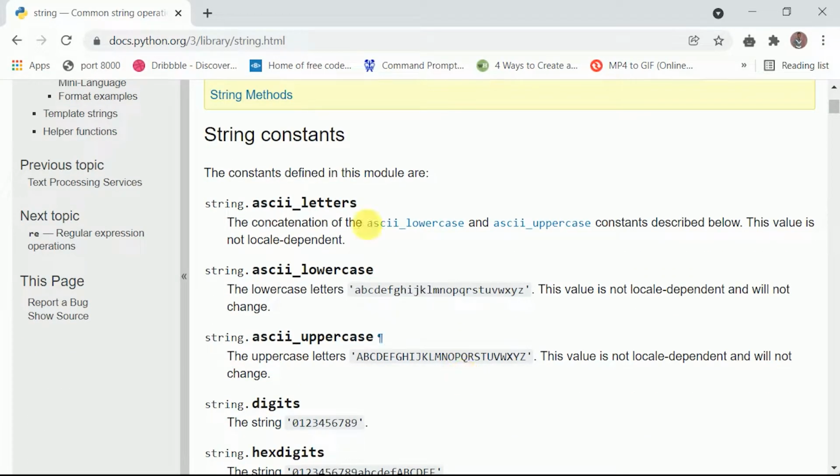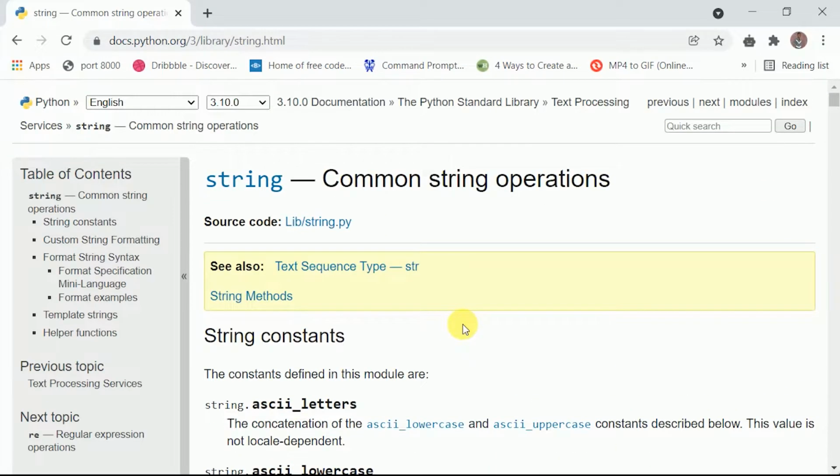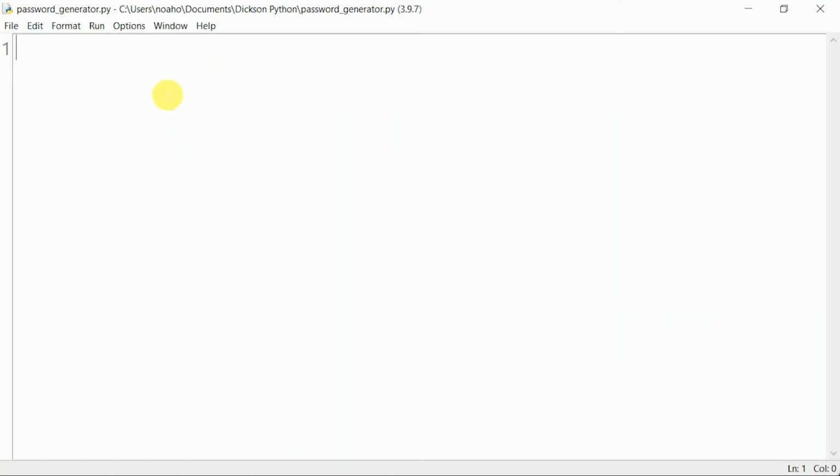You'll see that the string module allows you to play with ASCII letters, so a combination of lowercase and uppercase letters. You can choose just lowercase letters, just uppercase letters, just digits, octdigits, hexdigits, punctuation. We're going to be needing this. So now that we know what the string module does, the string module comes with Python, so it's pre-installed. It's part of the libraries that Python will give you when you install Python. Now, to use this module, I'm going to import it. Import string.